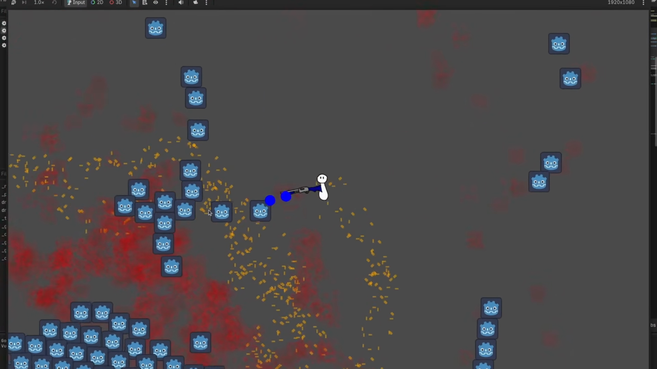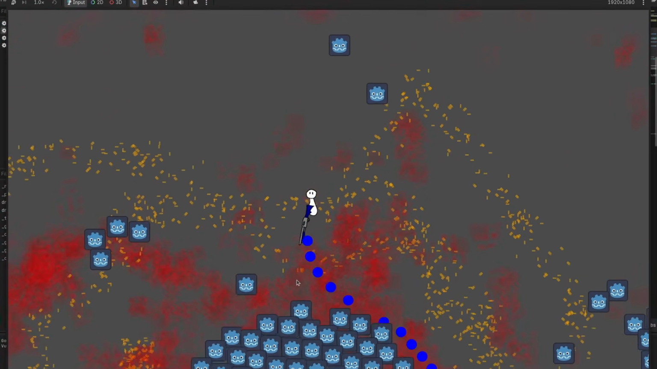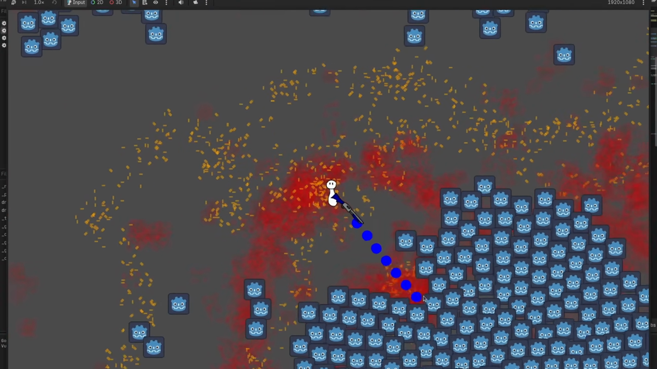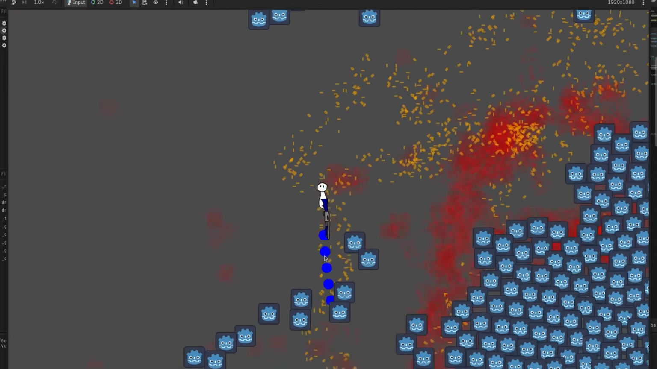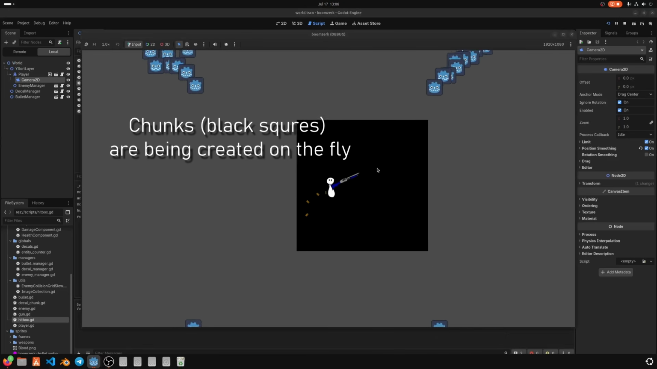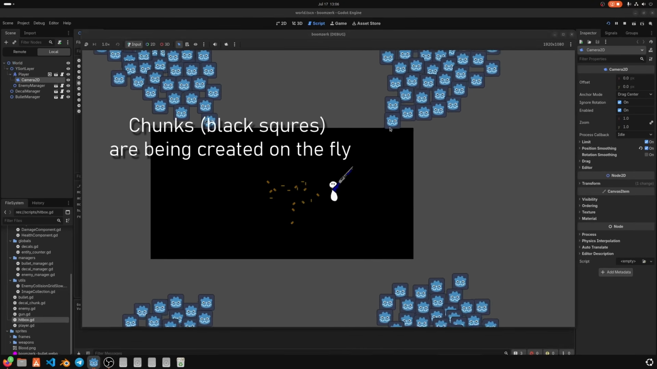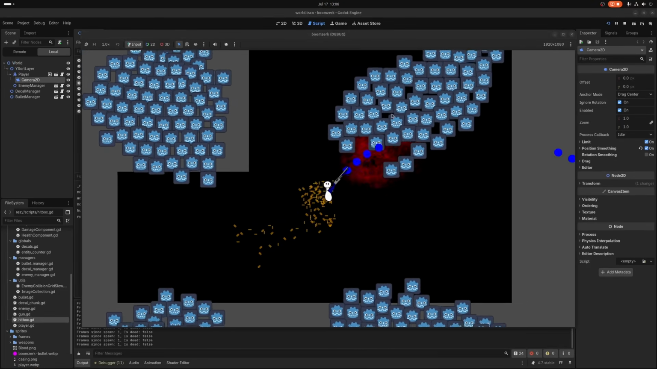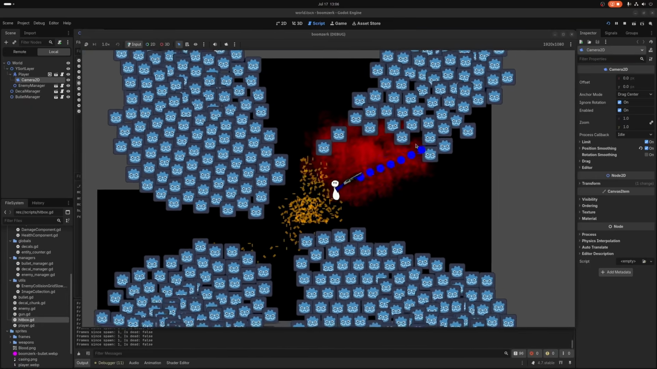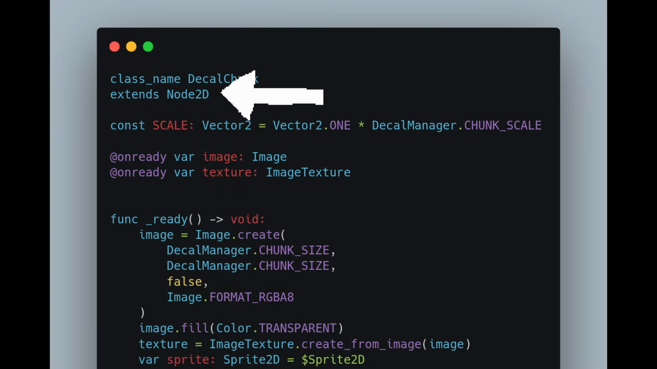So, compared to the 2 previous systems, blood, or decals in general I should say, is a simpler system, but it has its nuances. Basically there is yet another manager that manages a bunch of decal chunks. Decal chunks are lazy loaded, meaning the map starts devoid of any decal chunks. They are only created and tracked by the manager if a decal is queued to be drawn in a location devoid of any chunks. Decal chunks are composed of a Node2D, a texture, which is stored on the GPU, and an image, which is stored in RAM.